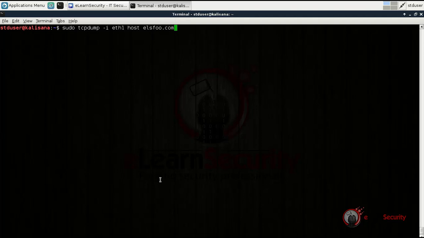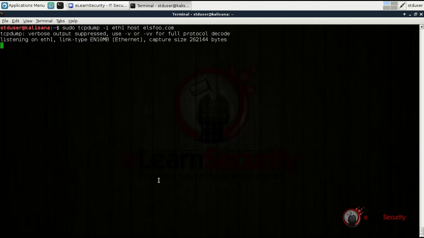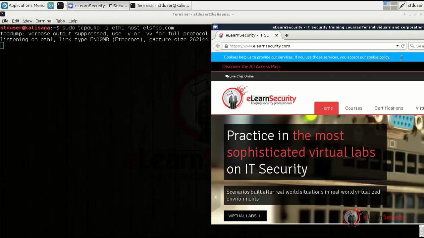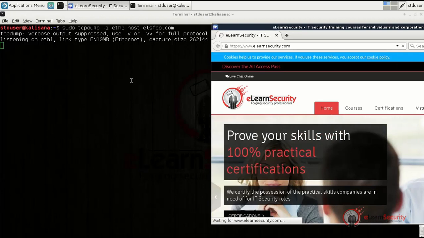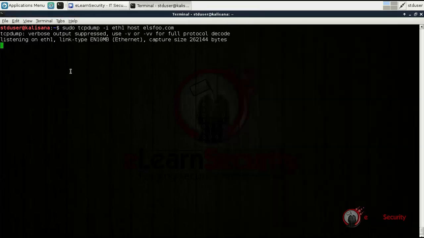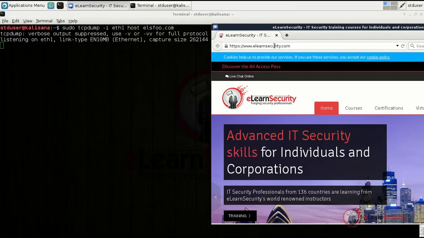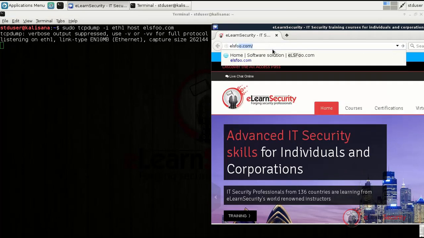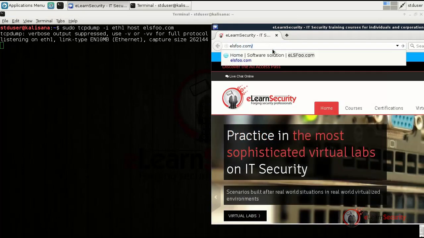We first start sniffing with TCPdump, and then we specify the host parameter, along with the site we would like to sniff the traffic from. For this example, we use elsefood.com. As we can see, if we try to reload a page other than elsefood.com, no results are retrieved. Let's see what happens if we browse elsefood.com.